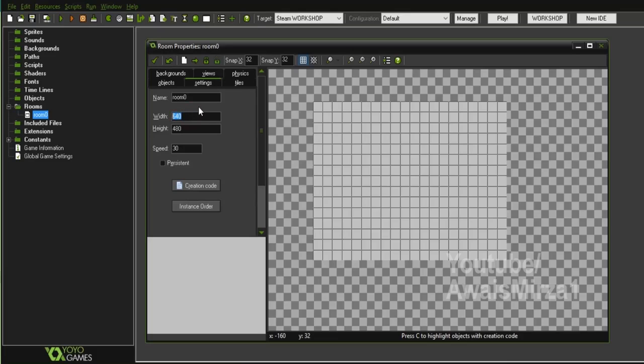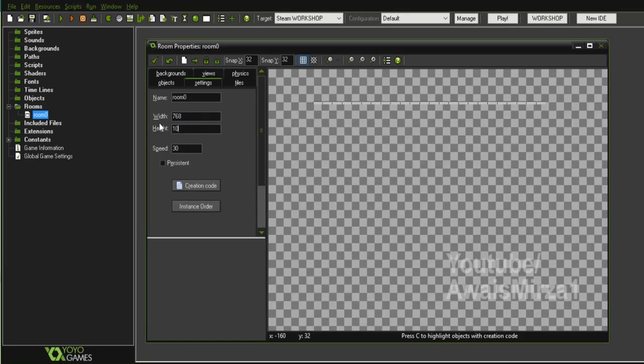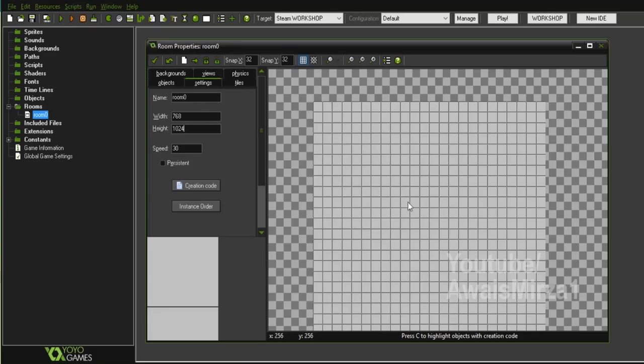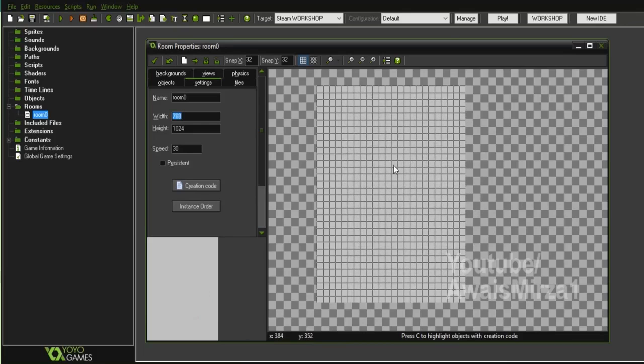So the width would be 768 and height would be 1024. So this is the height. Every mobile device might have a different resolution, but this is a common width and height, a common ratio for all mobile devices. And for devices that have a different width and height than this, the game will automatically compress or stretch its pixels to fit inside that device. So you can see that we have our actual scene right here.